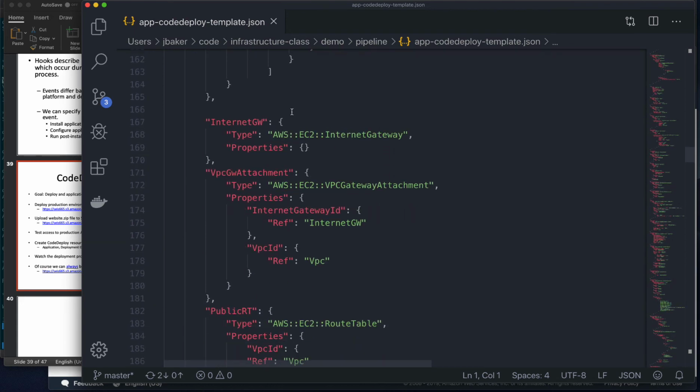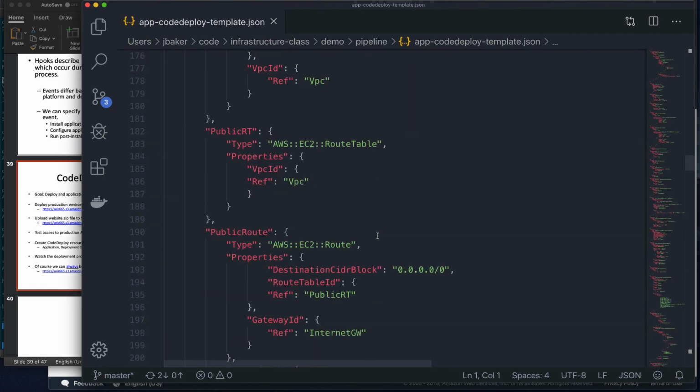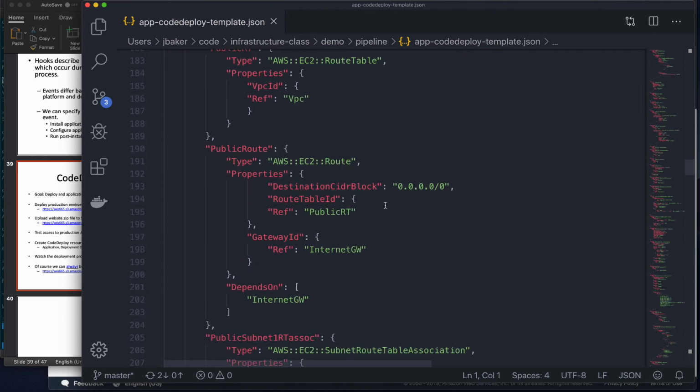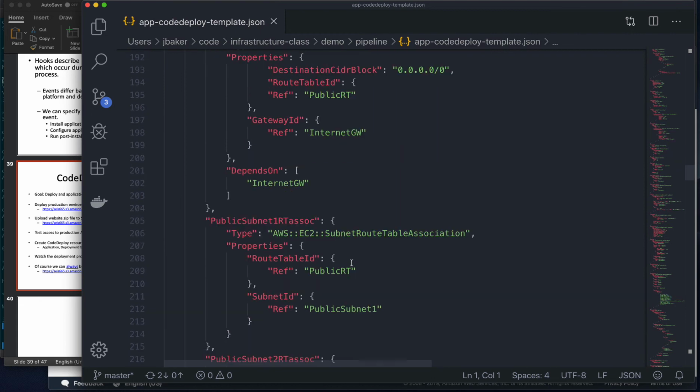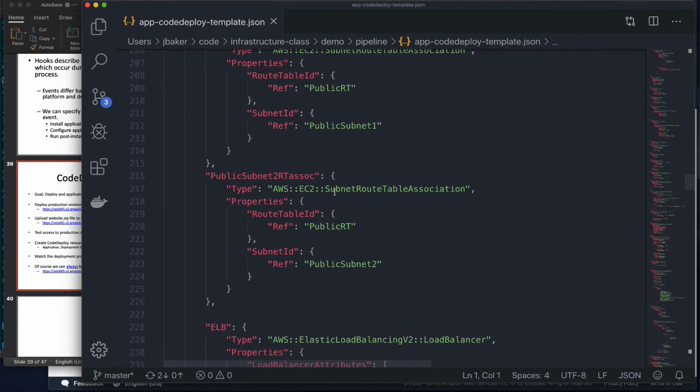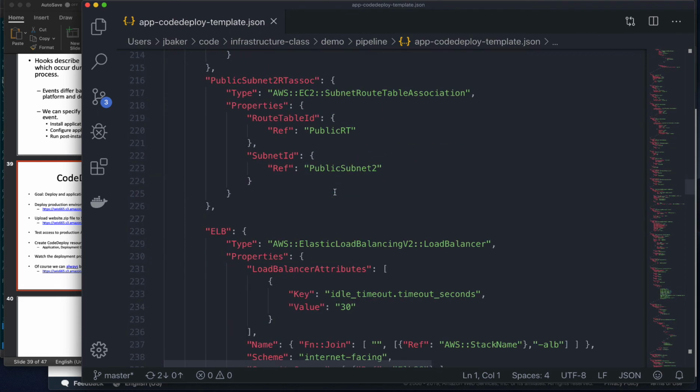We have an internet gateway, and that gateway is being attached to the VPC. We have a public routing table, and that routing table has a default route, which is routing all traffic out through the internet gateway. And we have the public route associations with these subnets.